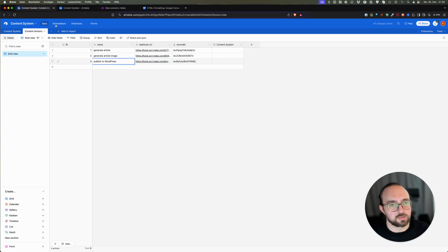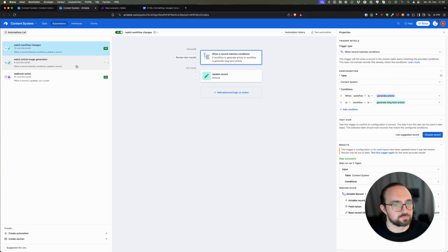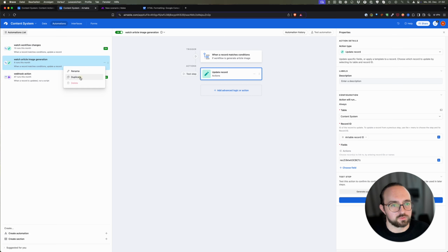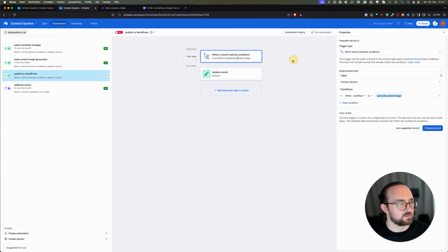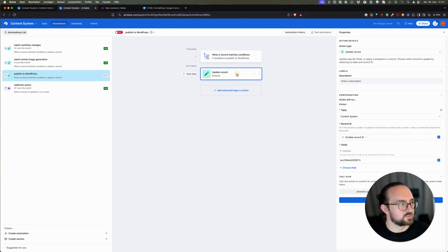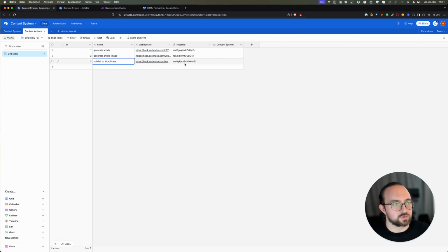Perfect. But we also need to edit our automation. As you can see here, we have when workflow is generate article, then do something. Now, because it's a new webhook, we also need a new automation. We call it publish to WordPress. And we say when workflow is published to WordPress, then update the other table with the correct record ID.